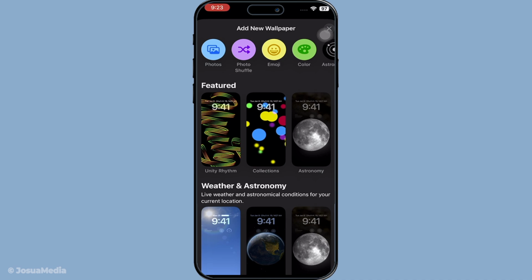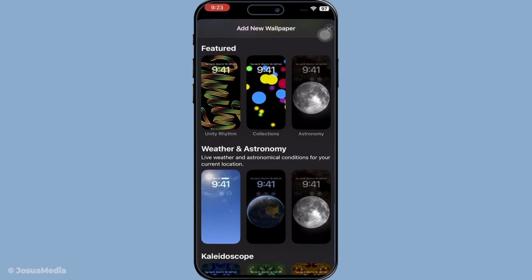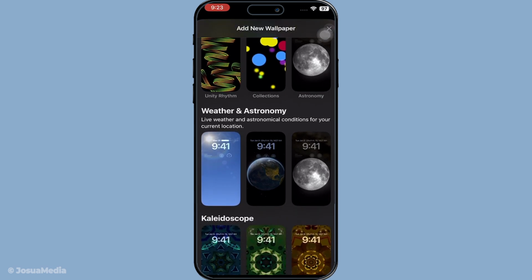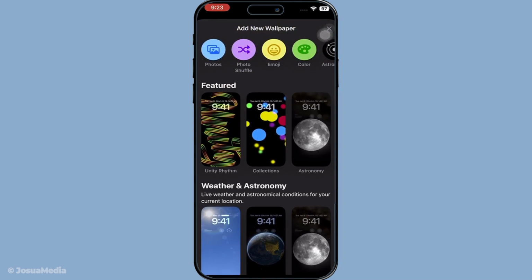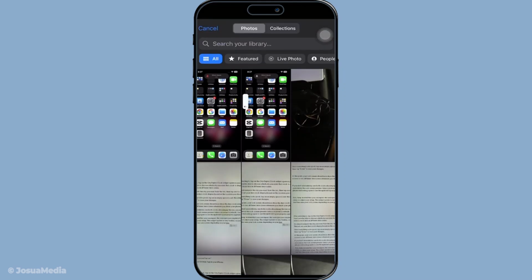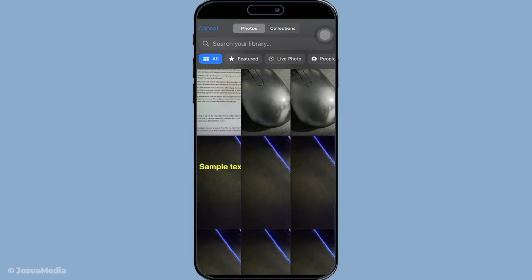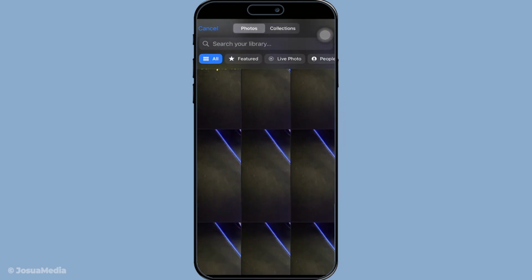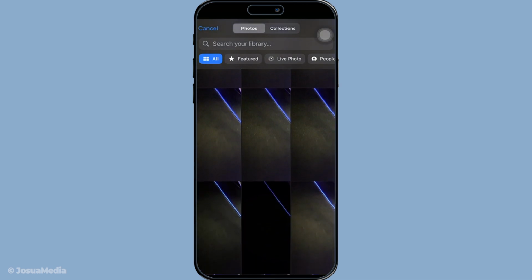So at this point, I'm browsing through the list and looking at different categories and designs. If you want to use your own image instead, you can tap Photos at the top right corner. That will open your Photos app, and from there you can browse your gallery and pick any picture you want as your wallpaper.